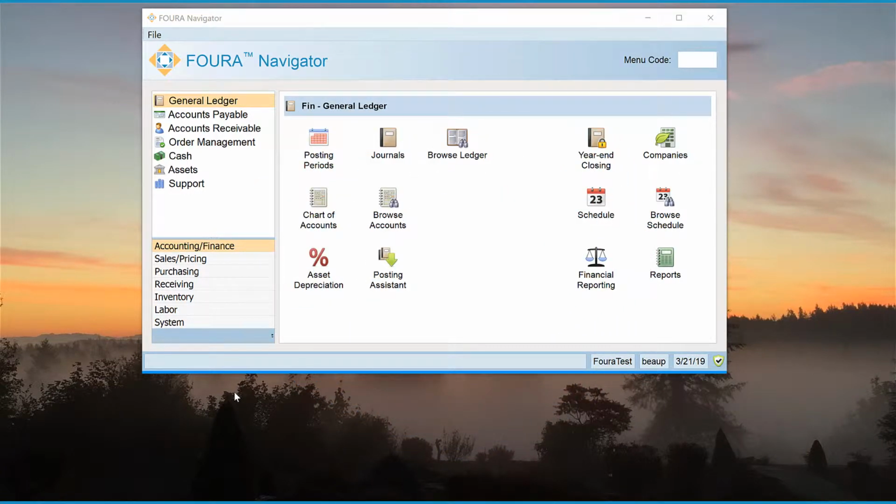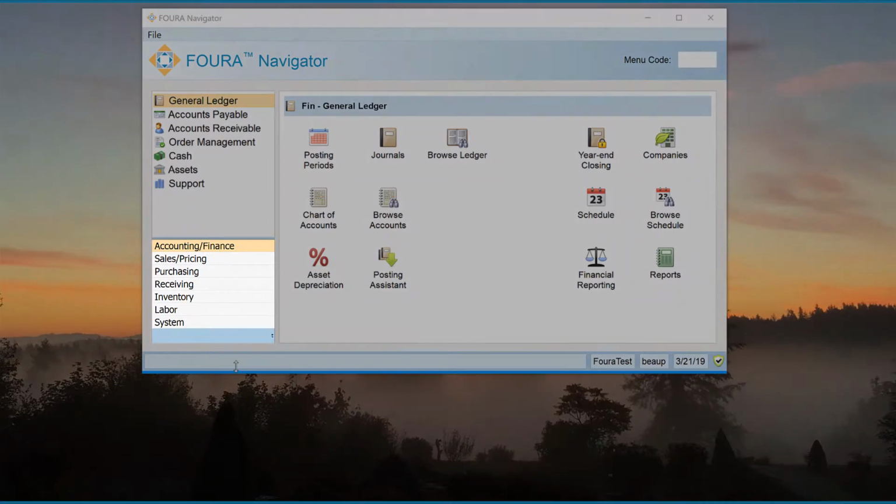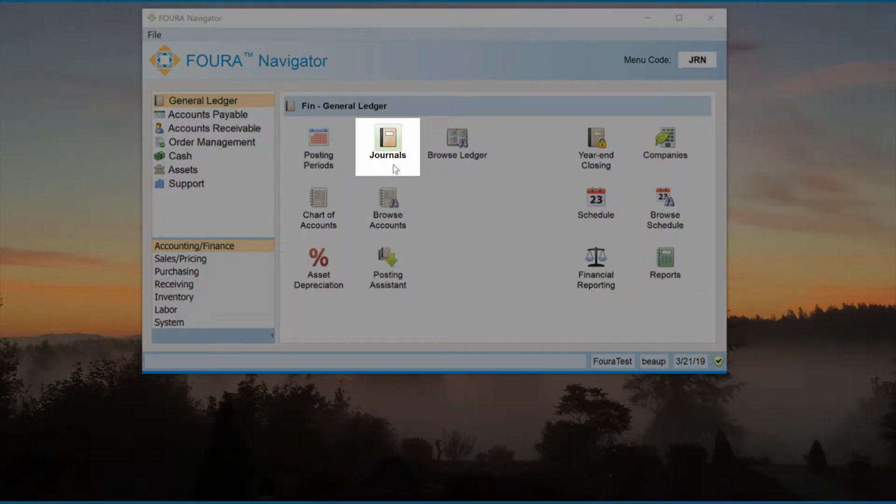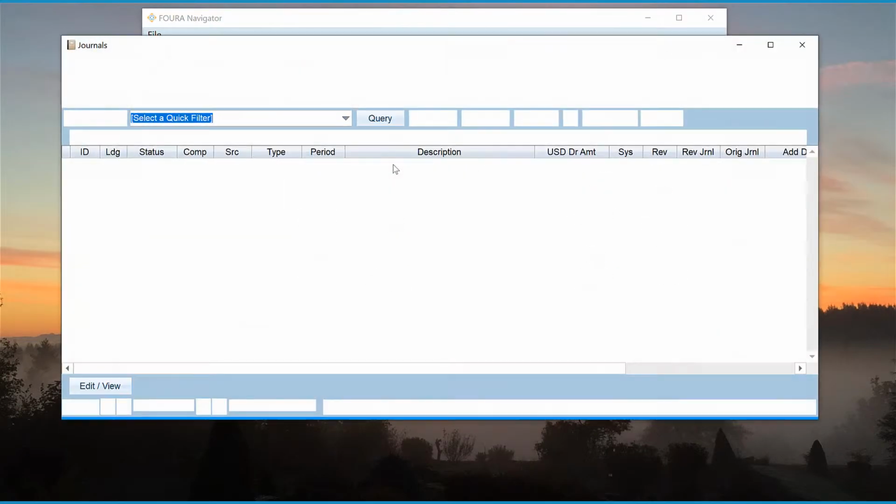To post a manual journal entry, we will access the Add Journal form. The Add Journal form can be found in the Accounting and Finance main menu, then in the General Ledger submenu, which displays the Journal menu icon in the functional menu. The form can also be accessed by typing JRN into the menu code area of the Foura Navigator.